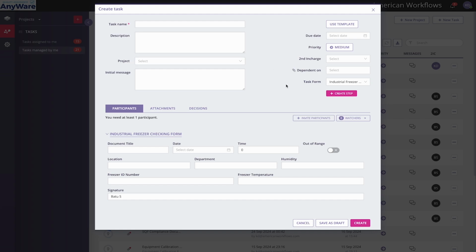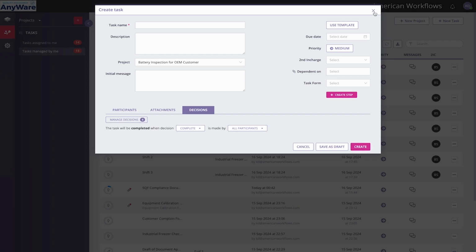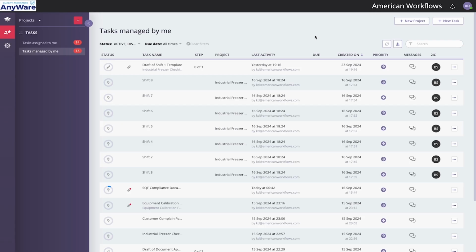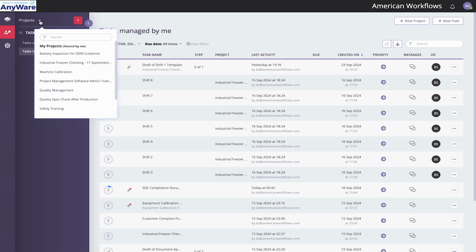All right, so this is how we can create the forms inside the task. Once we are all done, we can hit create, and that will create our brand new task connected to a project, or create an individual task. If you want to see all our projects in one, we can do that as well. In order to do that, we have the top left under projects.